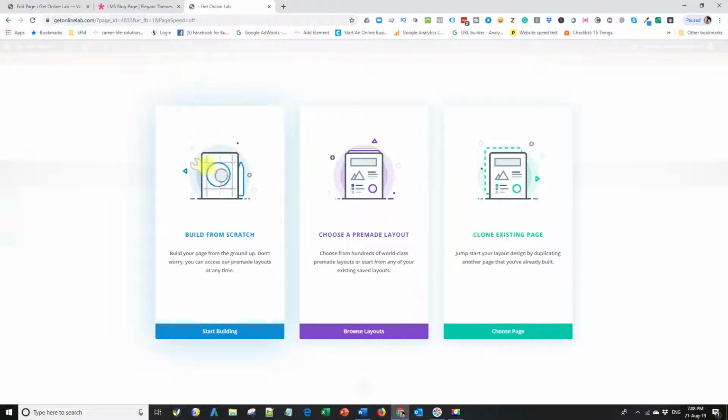You have the option of starting from scratch. You can choose a pre-made layout, and once you've actually developed a page that you like the look of, which is what I did exactly for all of my individual lesson pages, I created my first lesson page and then I cloned that 6 times. So I didn't have to start from scratch each time. Now that saved me hours and hours and hours of work.